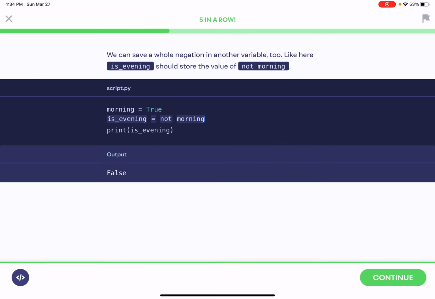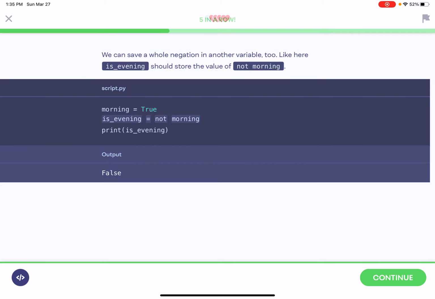Why is it false? Because we know morning is true. So every time we see morning, it's going to be true, because that's the variable connected to it. In the second line, we make another variable, and we want it to hold the opposite of the first line, because that's what not means. Not means the opposite of morning, which is true, so it's false. So it's going to print out false, as it did.